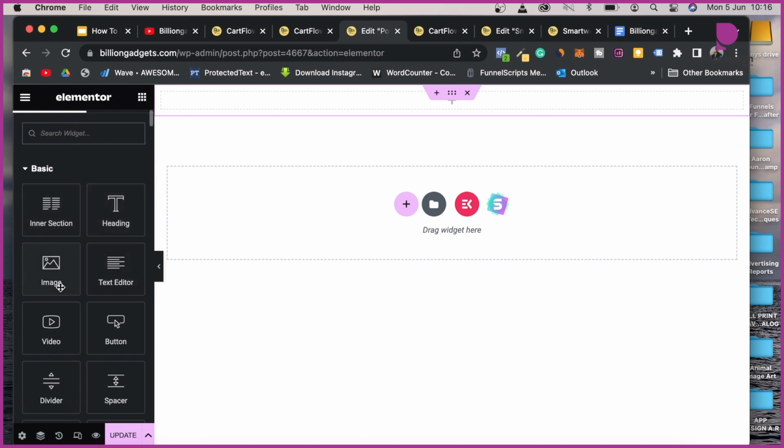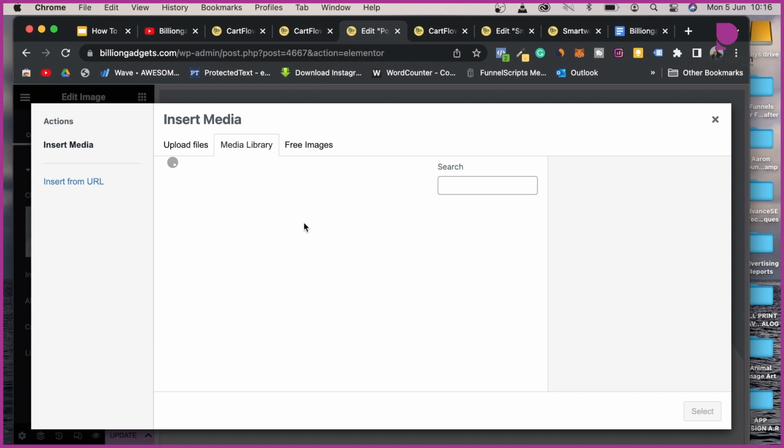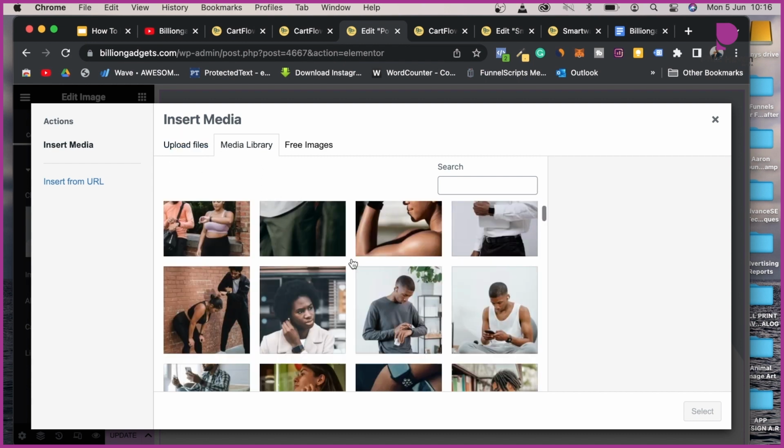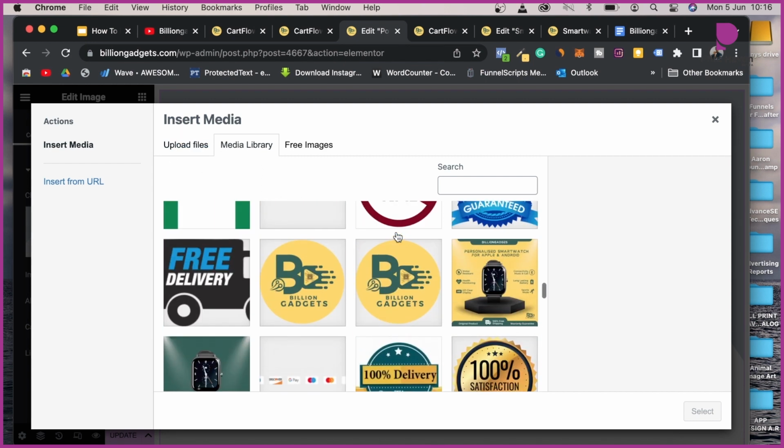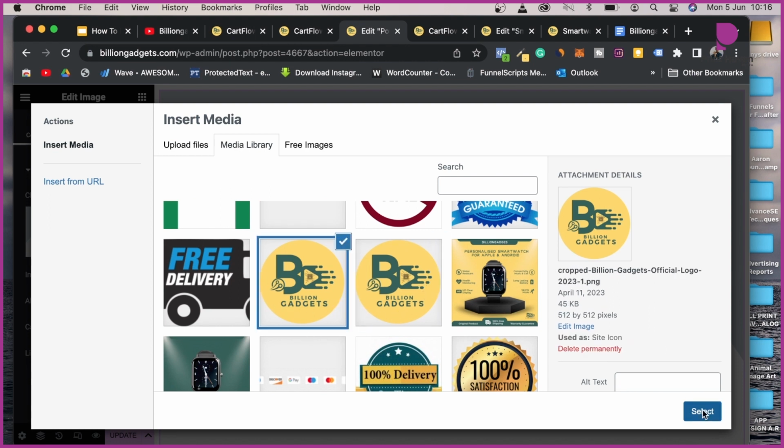So what we need right here is a logo, right? And the logo is an image. So we're just going to drag and drop that. Once we drag and drop that, as you can see, this image is way too big, right? So we're just going to choose image, right? And then we're going to add the logo right here. We can choose any of the logos that have already been created right here. I think I like this one better, so I'm just going to click on that.